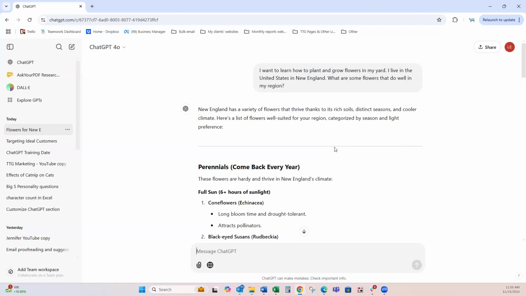So that's a good way to get yourself comfortable before starting to use ChatGPT for something work related. Use it for something personal, something fun, something that you're interested in learning about, something you already know about, and then move on to using it for work purposes.